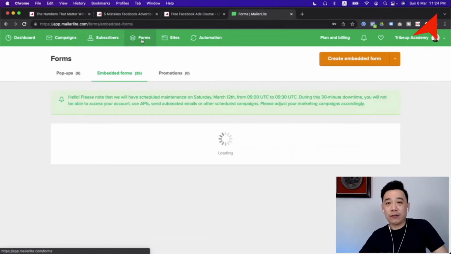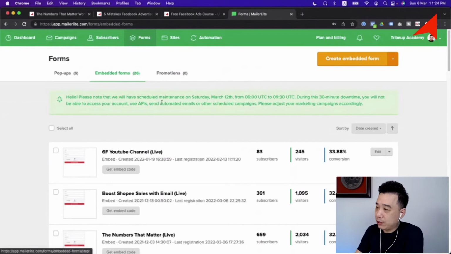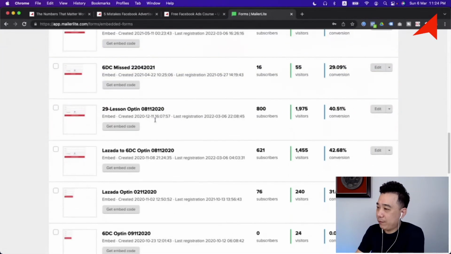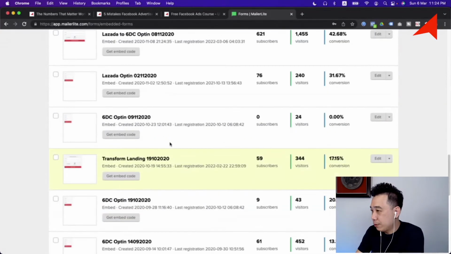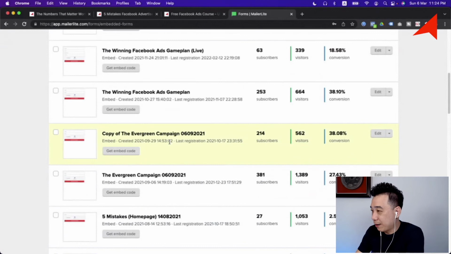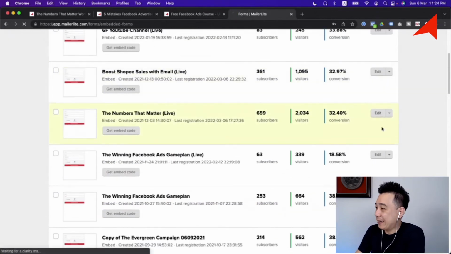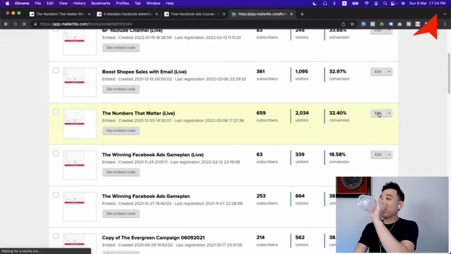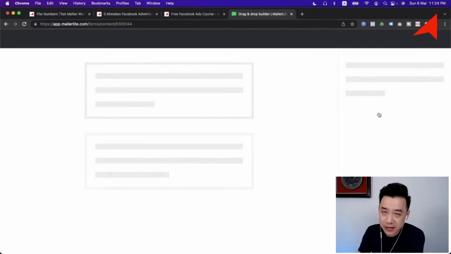Usually we already have the form ready. So you need to create a new embedded form if you need to, but if you already have the form, you need to connect the form. So let's say, for example, I'm just going to go to the numbers that matter. Okay, now the numbers that matter. So when you edit this, first thing first, when you have a form, you can customize the form.